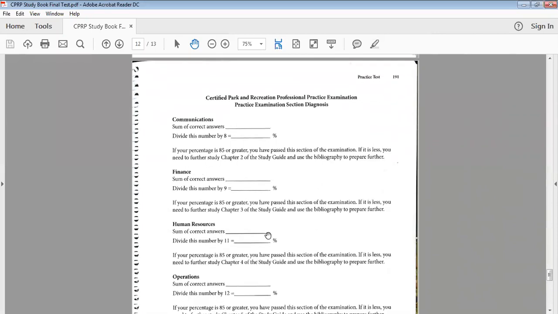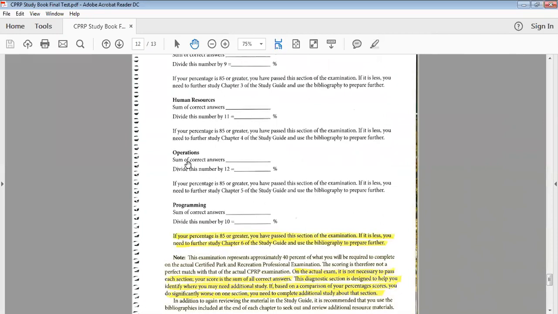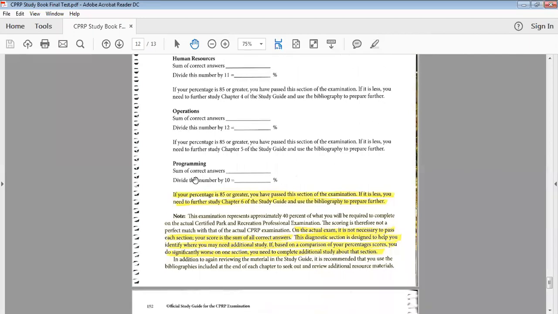Finance, the sum of all the correct answers that you got in the finance sections and divide it by 9. Same rule applies. Human resources, divide the number that you have correct answers by 11. Operations, the sum of the correct answers in operations by 12. And then programming, the same thing, divide the number of correct answers by 10.